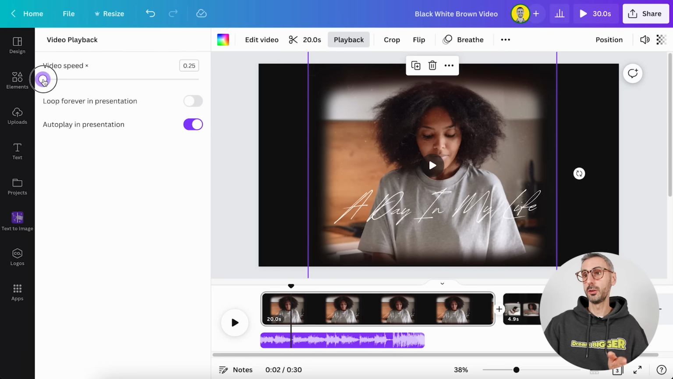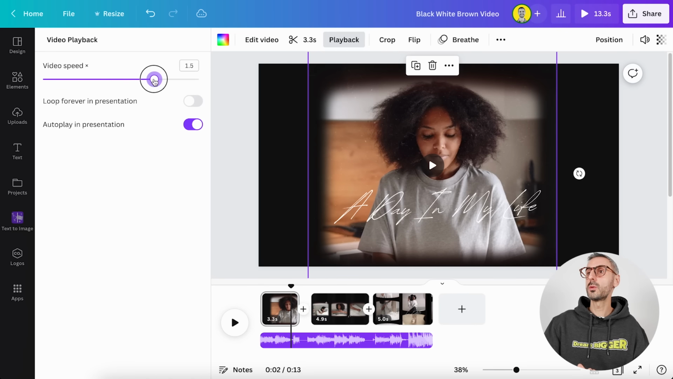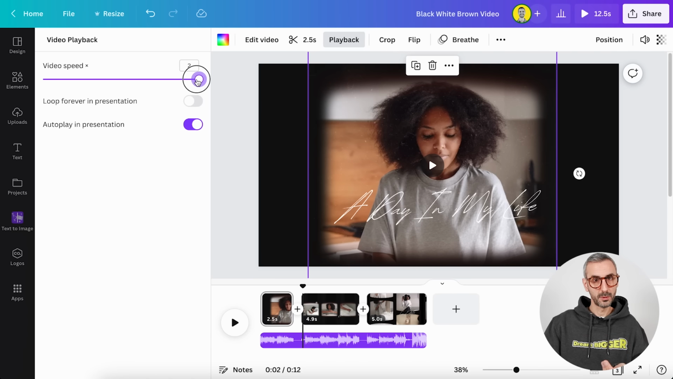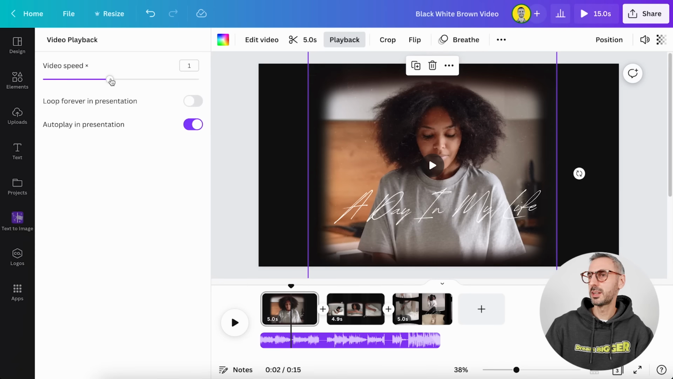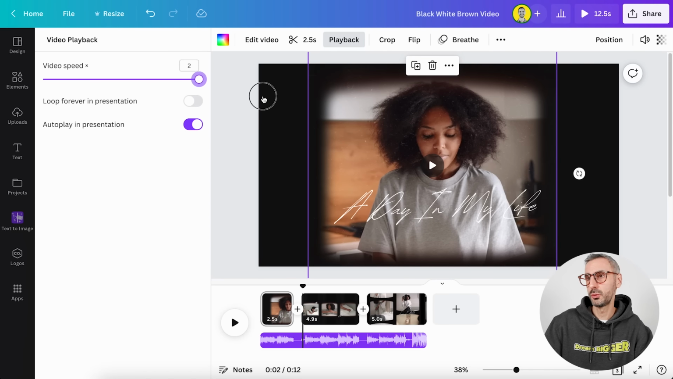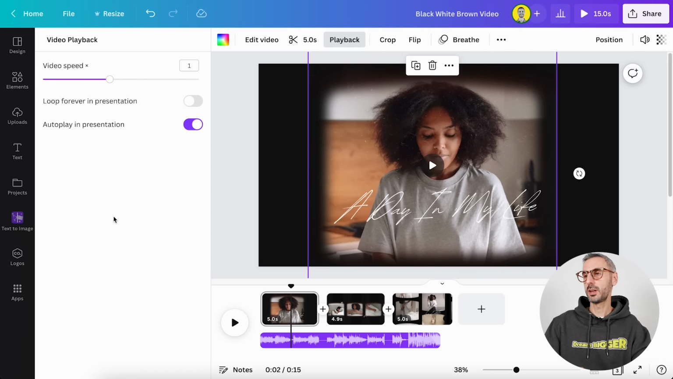You can reduce the speed all the way to 0.25, so 25% of the regular speed, or you can increase that speed all the way to 2. So that should be 100% faster than your original clip, if I'm correct. I've never been good at ratios, so forgive me if I'm wrong, but basically your range is 0.25 to 2, and the default is 1. Okay, I see that we have a couple of other options right here. Loop forever in presentation, I believe that is new. Autoplay in presentation, I believe that was already there.